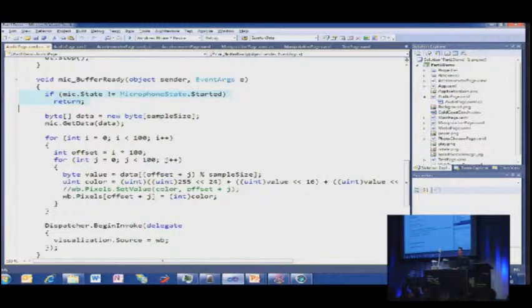So remember I said if the microphone isn't started, don't do anything. This is the line there. So basically I make sure that the mic has started successfully. Then I get the data from the microphone using the getData method. And that just gets the raw bytes out of the microphone buffer into my buffer.